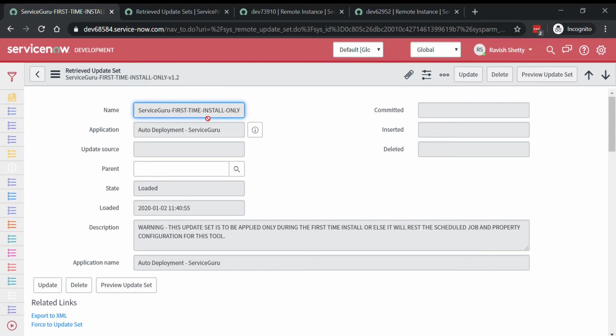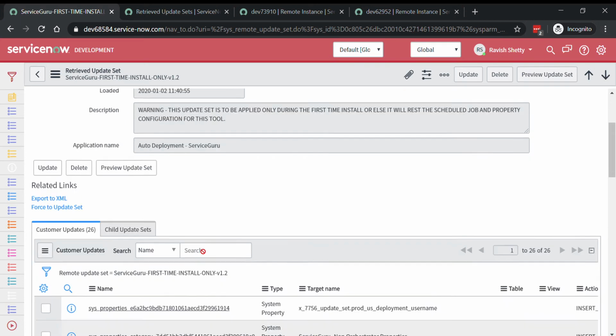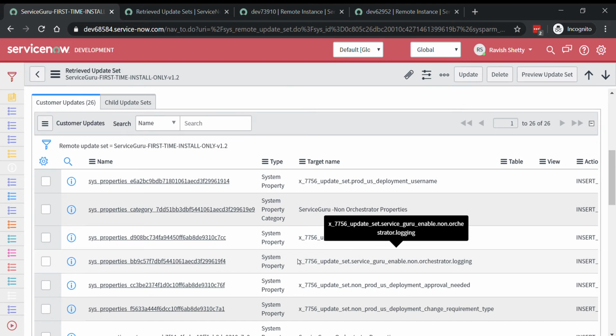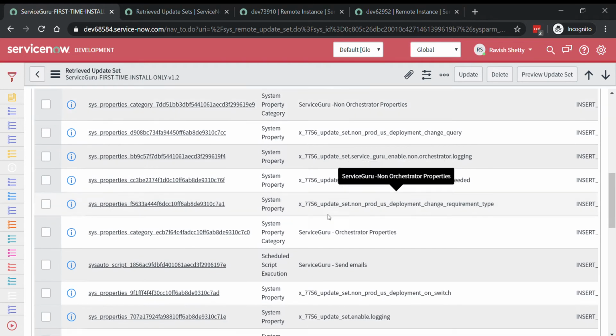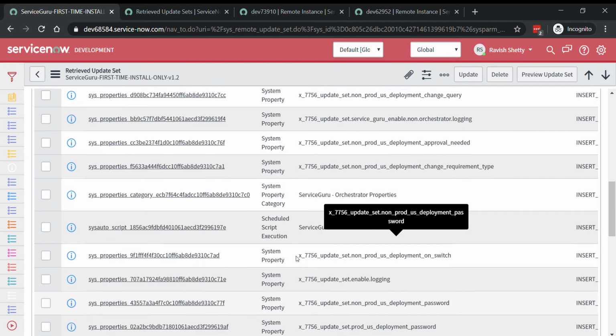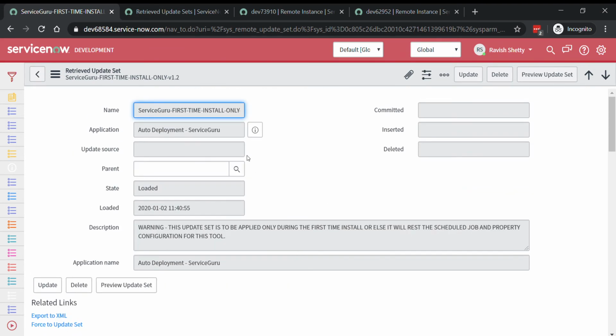So it's separate from the main app because this update set contains some properties and also some jobs. So in case there is a future upgrade to the main app, if you again install the same update set, it would wipe out all those job configurations and also the property definition. That's why we have kept it separate. So if the main app gets upgraded, you don't need to install this. This is all for first time install only, or if the dependency app gets upgraded.